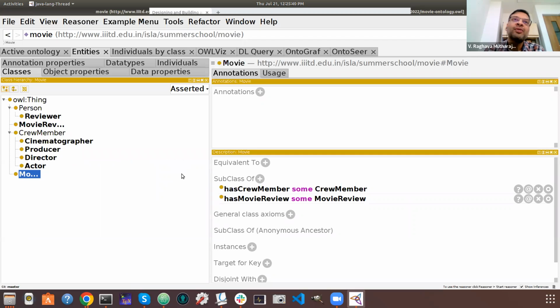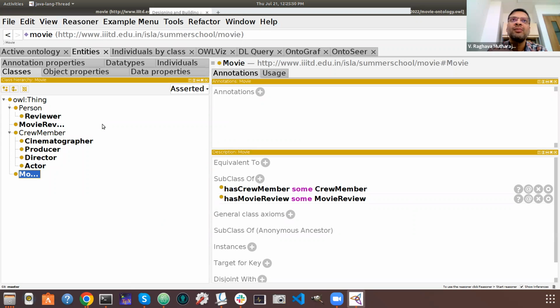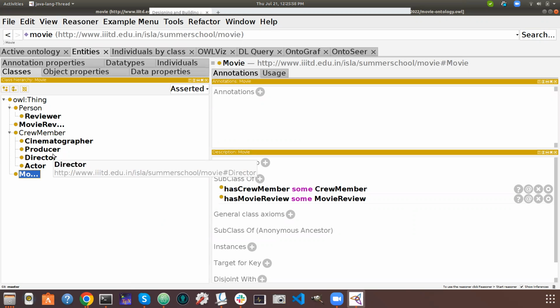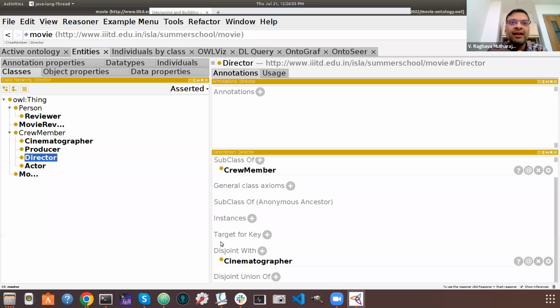So that's an example. Within Protege, you can also run these reasoners. By default, we get a couple of reasoners, but there are mechanisms to add more reasoners as well. Okay, I can show you one example of inconsistency, right? We already put in this one, director and cinematographer are disjoint with each other. So we can create an individual and say that that individual belongs to both the director class and the cinematographer class, and we can check if the reasoner detects that inconsistency.